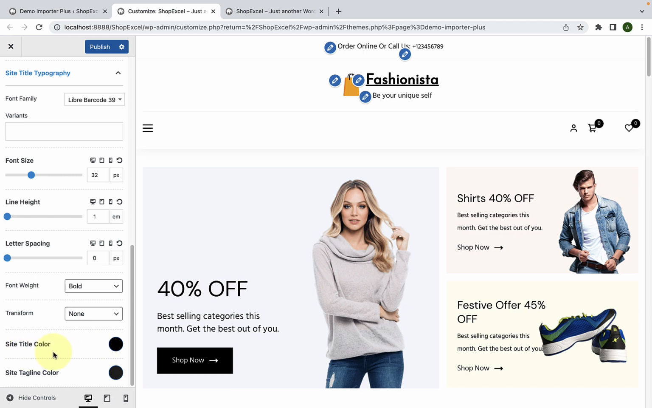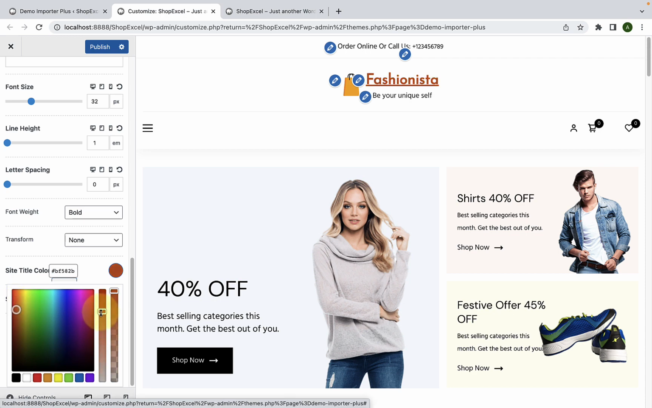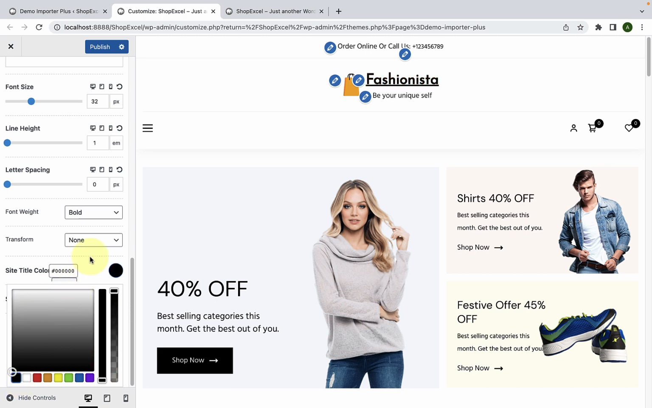Next, you can also select the site title color. Click here. All you have to do is select the color from the palette. Now you can move around the pointer, the sliders, to select the perfect shade. If you wish to, you can also add in the hex value here. I'm going to set the site title color as black.